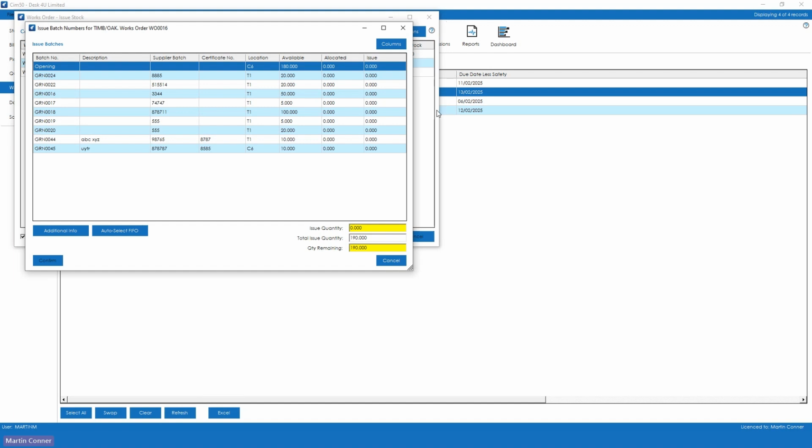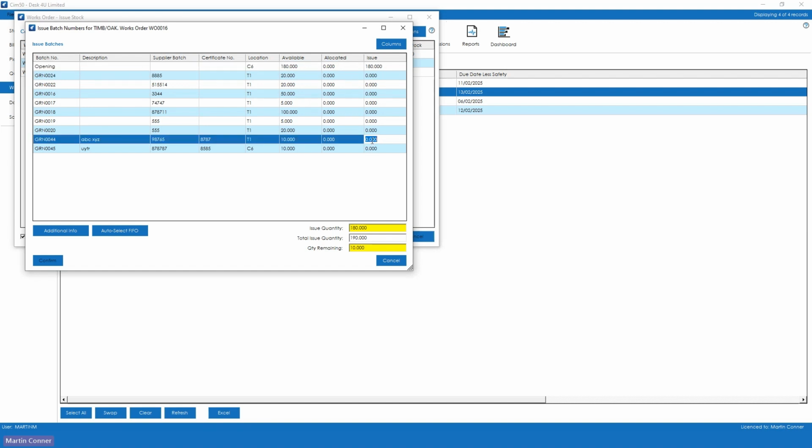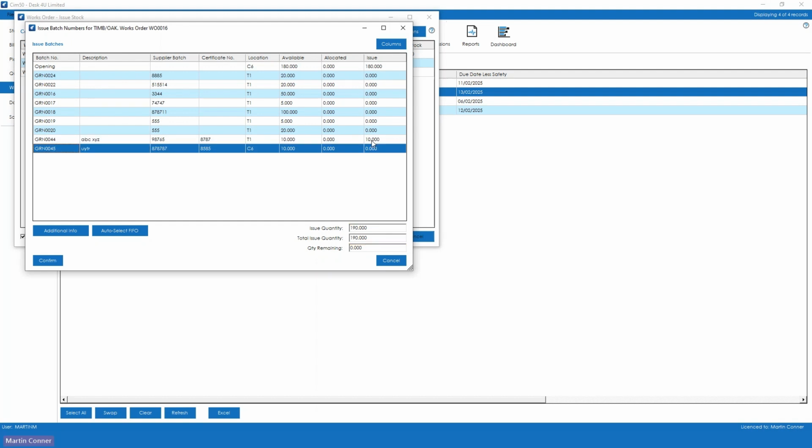So I've got here 190 to issue. I might want to choose to use 180 of that first opening balance that I had, and maybe 10 of those that we've just bought into stock. So now I have the full issue quantity. But if I wanted to, I could have just hit the auto FIFO, select FIFO, and it would have pre-filled it, but it would have taken probably those top 2 for me. But I've chosen to do something different.